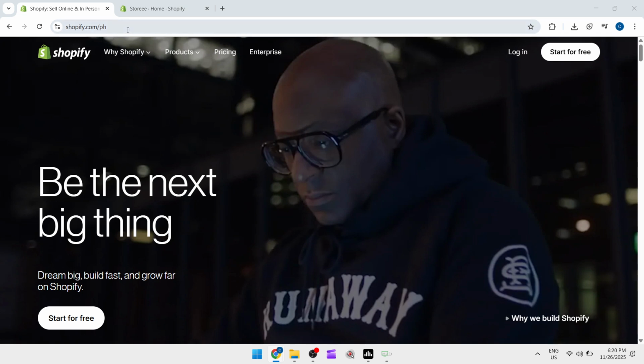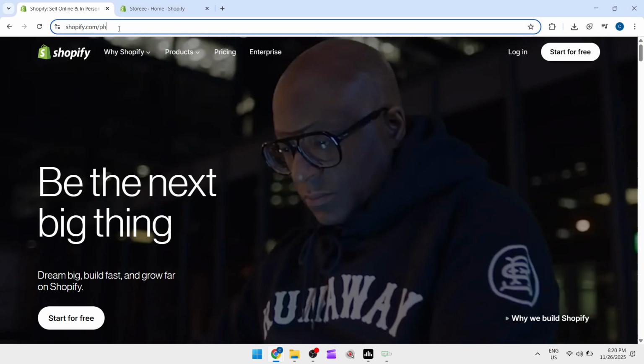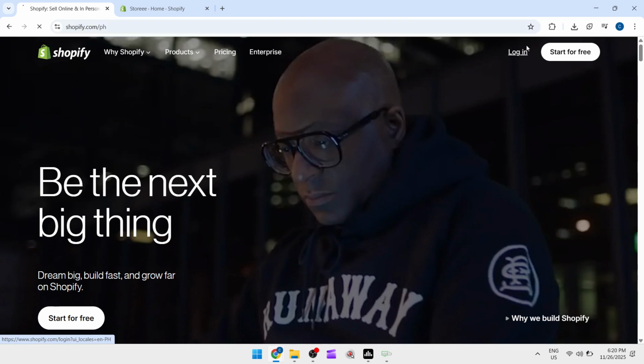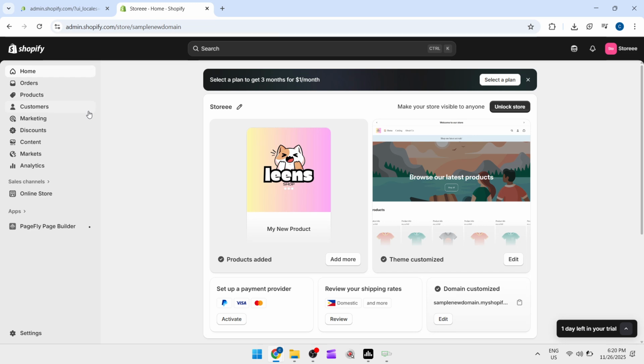Start by opening your browser and heading to shopify.com. Click Login at the top right, then sign in using your email or one of the available sign-in options. If you manage more than one store, make sure you choose the correct one after logging in.